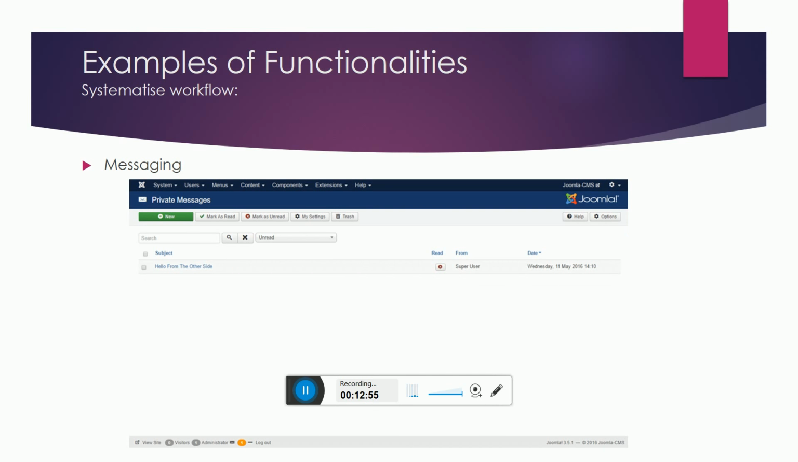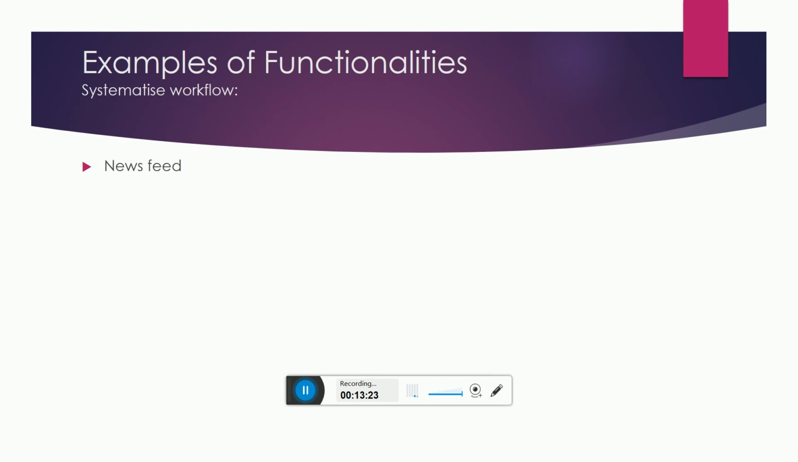Here's an example of the private message feature in Joomla. Here you can see you can add a new message. You can mark as read, mark as unread. You can see the subjects here of each message. You can see if it was read or if it was unread. You can see the sender, and you can see the date the message was sent. So it's similar to email, but it's a private message.